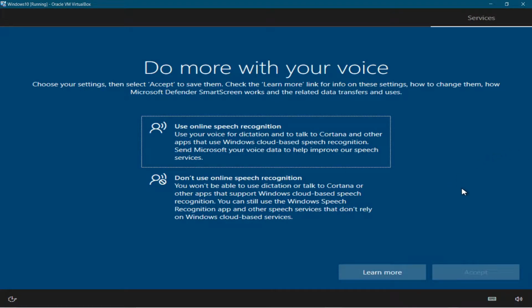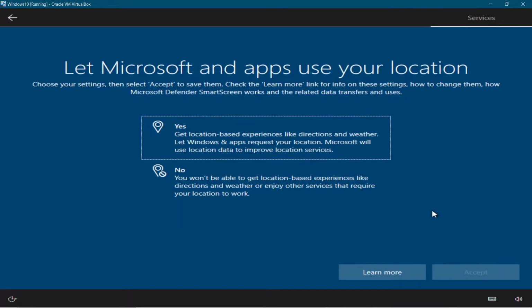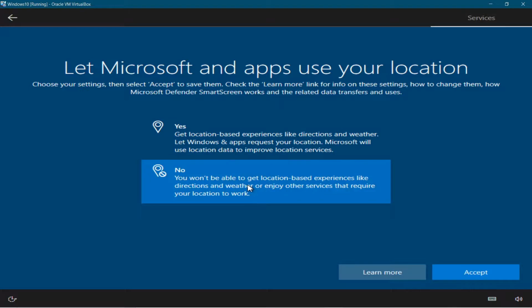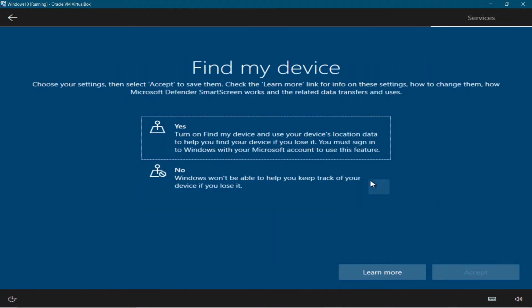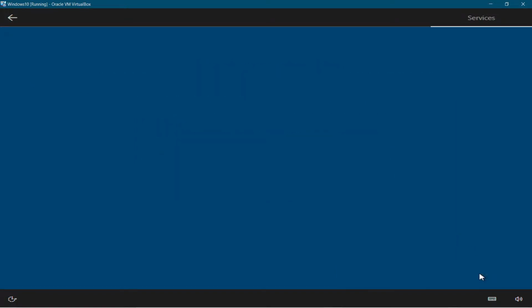Now there's some screens here where Microsoft asks you a couple of questions about how you'd like Windows to be set up. I don't want to use online speech recognition, so I'm going to choose don't use online speech recognition and click accept. I also don't want apps to use my location, so I'm going to select no. And I'm not really interested in finding my device, so I'm going to select no.